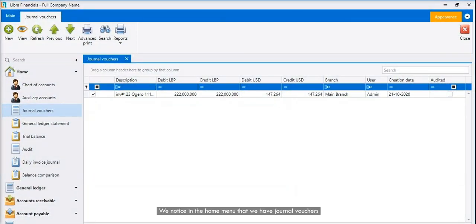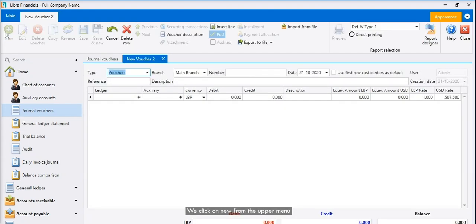We notice in the home menu that we have journal vouchers. We open it, then we will have the list of vouchers displayed. In our case, we only have one in the database. We click on New from the upper menu. The voucher screen will then open.